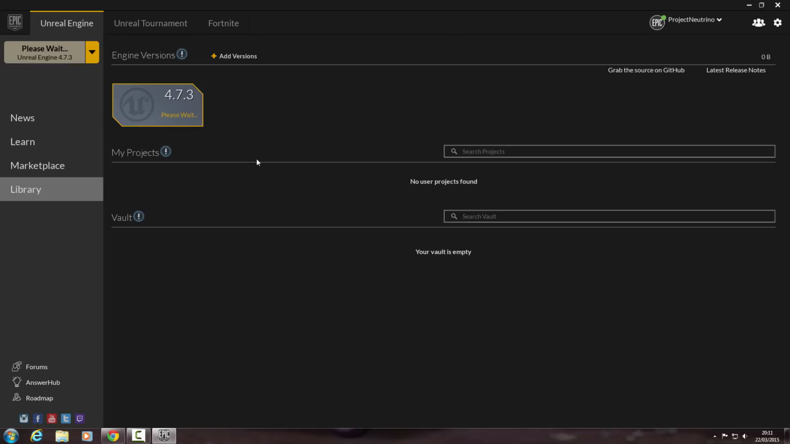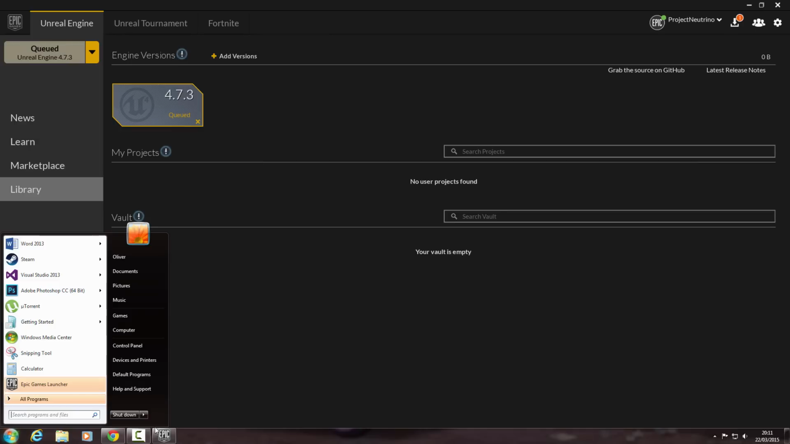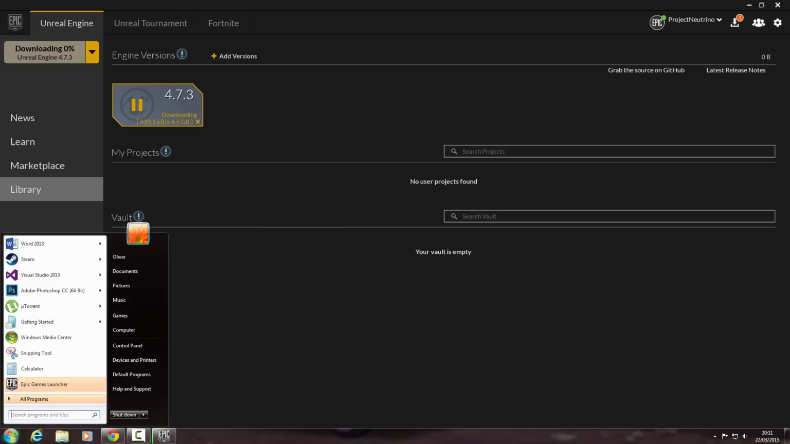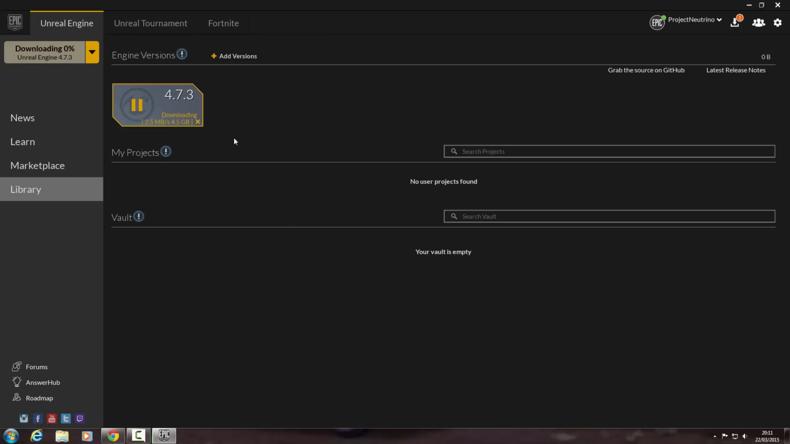Now it's going to download the Unreal Engine 4, which will take quite a while as it is a large program. Once that's installed, you're completely ready to go. To run the program, you simply need to go onto the Epic launcher, which you can see, Epic Games Launcher here, and then run the program.